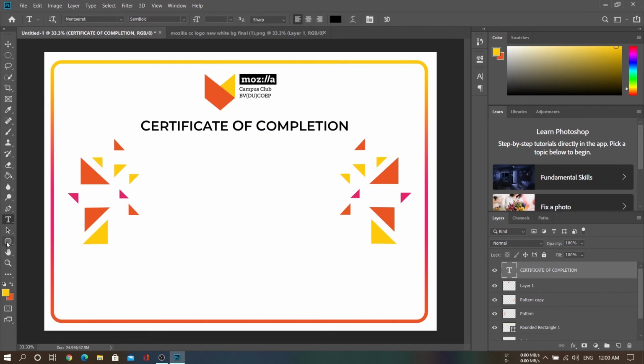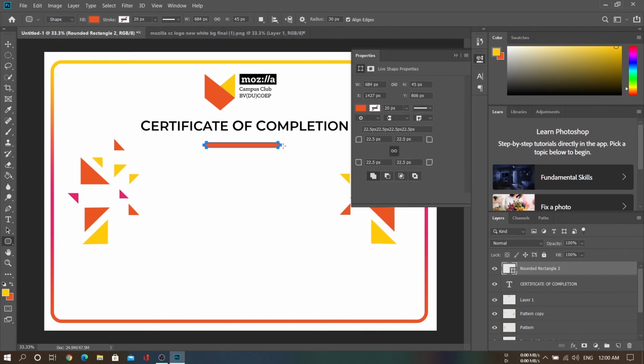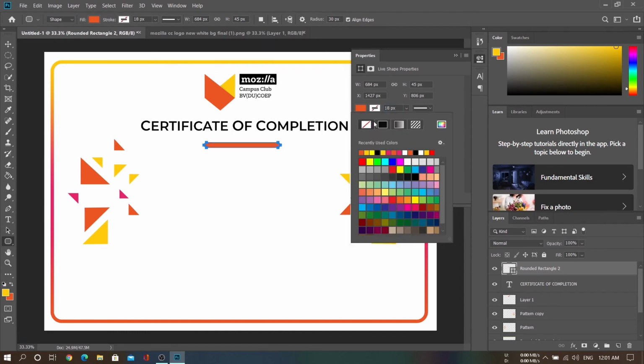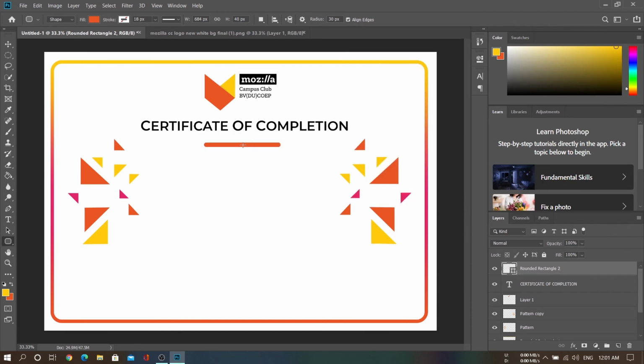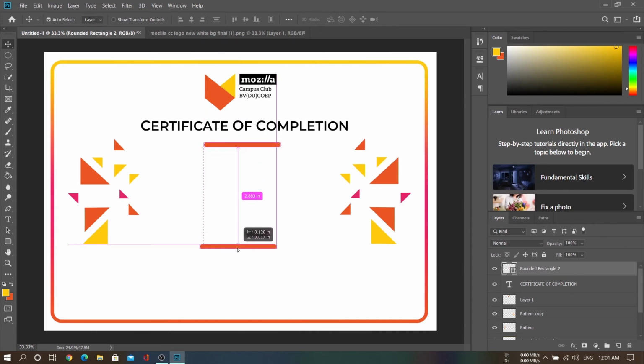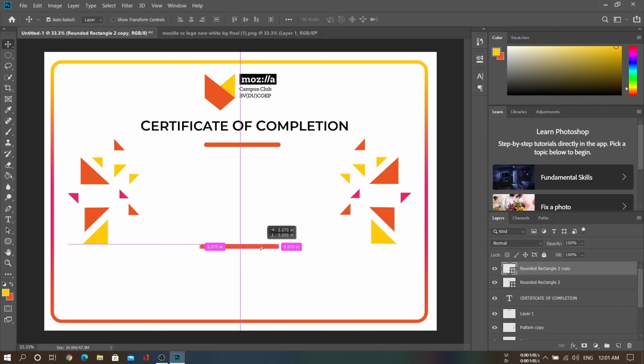Now we are going to make two lines for design. Just create these two lines using the rounded rectangle tool. We can decrease the stroke to 18. No, we want no stroke, sorry. We can just decrease its height to 40 pixels. Now we are just going to make a copy of this. First move tool, Alt key, just like this.